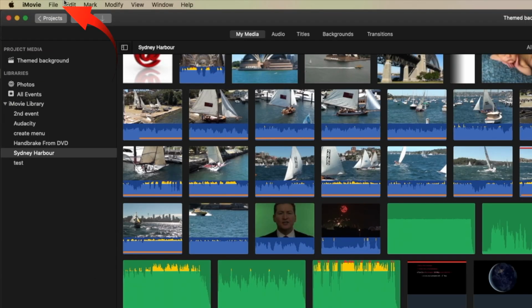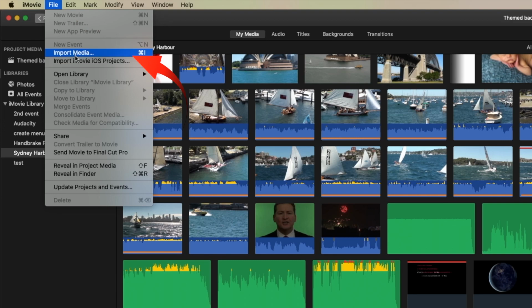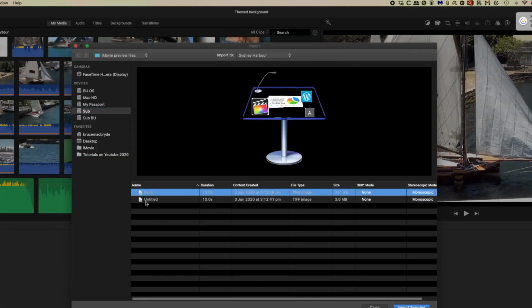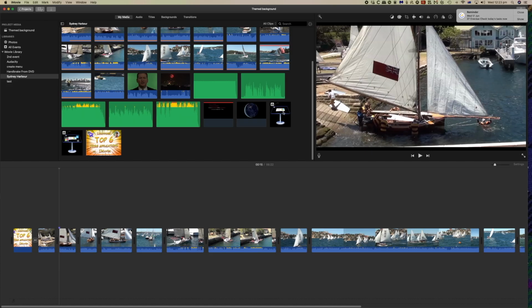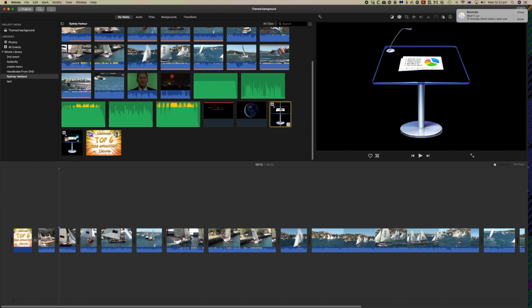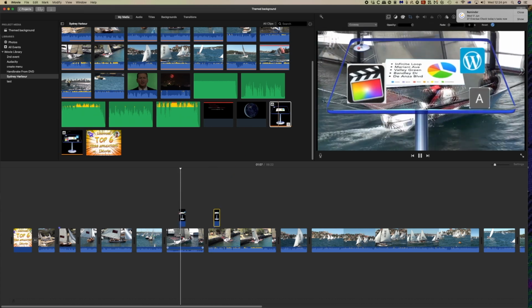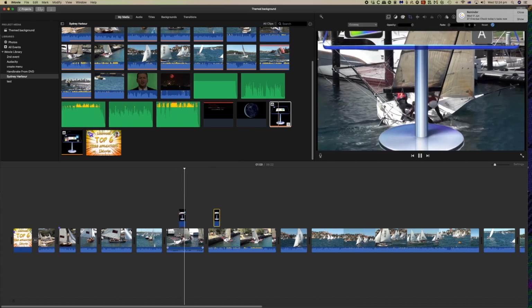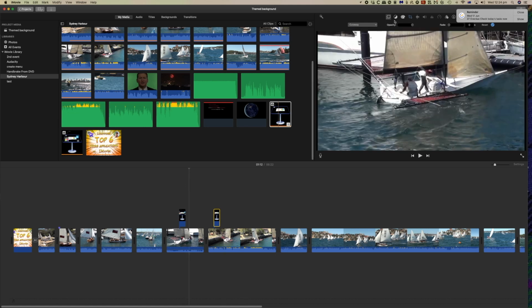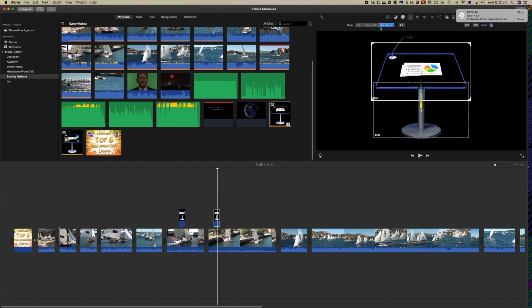Now when we import those files into iMovie, import media and select the multi-file and also select the file with the transparent background. Import those now. There they are in the browser. And we can simply drag those into our timeline. And there is the clip with the transparent background, and of course the Ken Burns effect is applied automatically. If you want to avoid that, take the Ken Burns effect off.